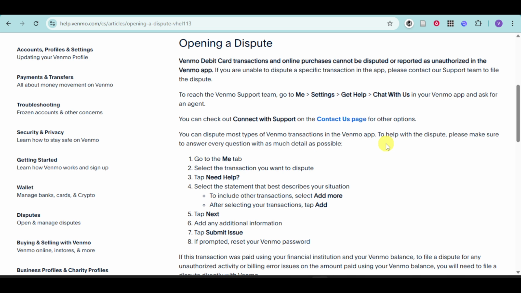You can dispute most of the Venmo transactions in the Venmo app. So first, head over to the Me tab. Select the transaction that you want to dispute, tap on Need Help, and select the statement that best describes your situation. You can also include other transactions by clicking on Add More, and after selecting your transactions, tap on Add. Click on Next and add any additional information and tap on Submit Issue.